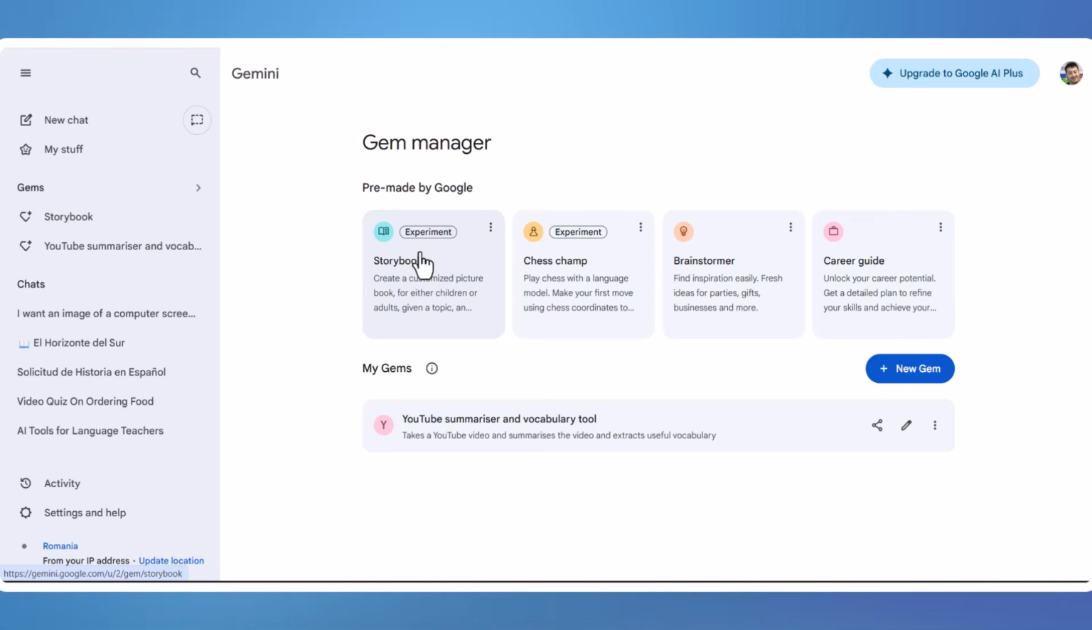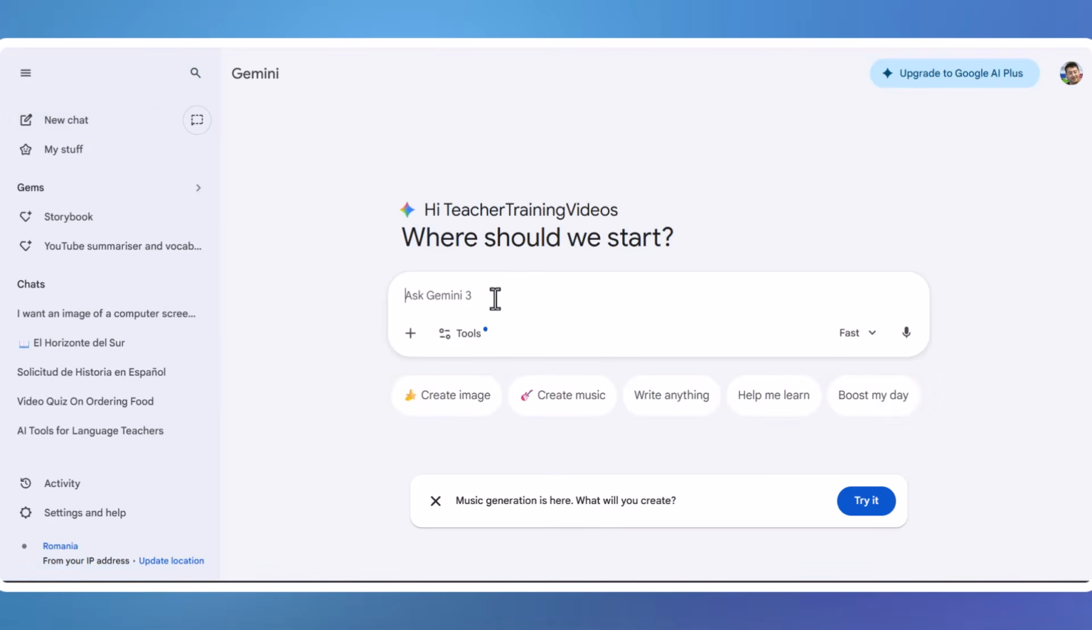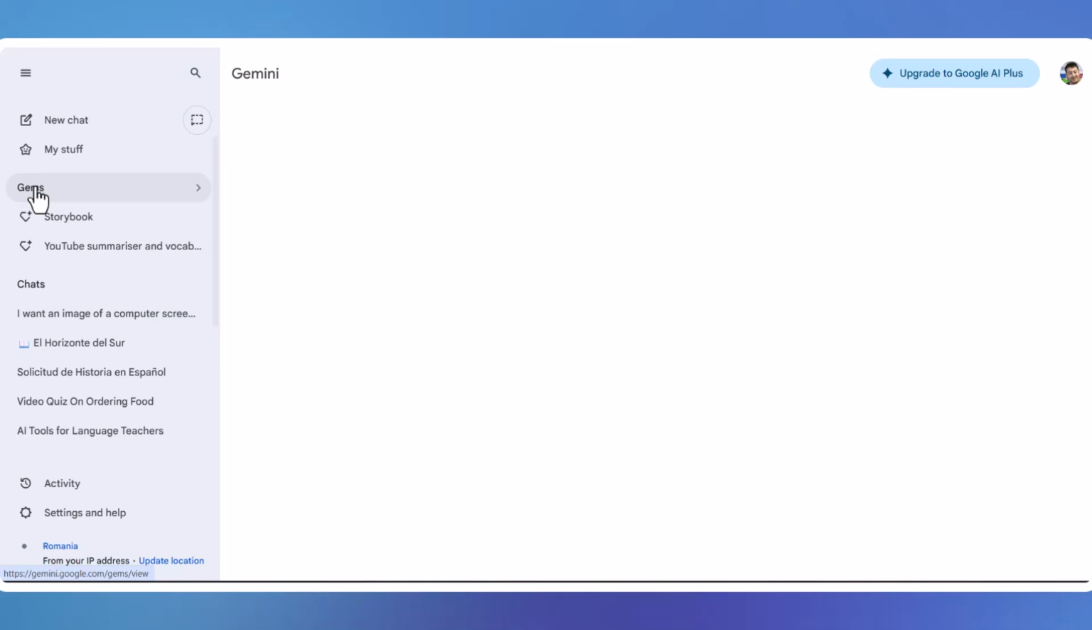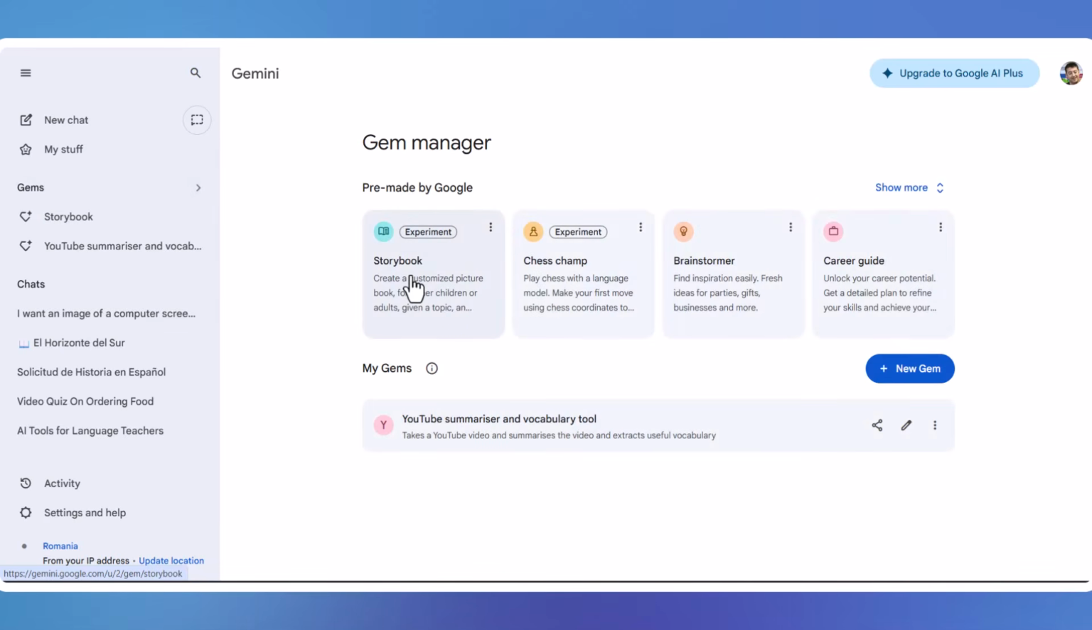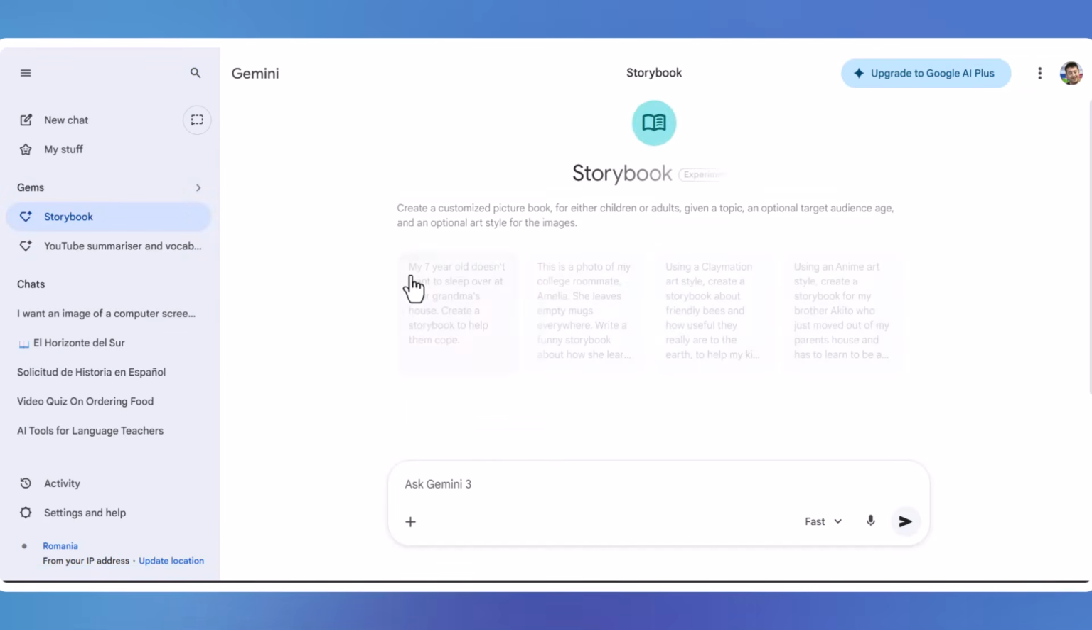Now, in all honesty as well, if you just simply click on new chat and write a storybook, it will also work. So if you write a storybook about blah blah blah, that's also going to work. But the best way probably is to go to your gems, and from your gems click here, and now you've got the storybook all open and ready.